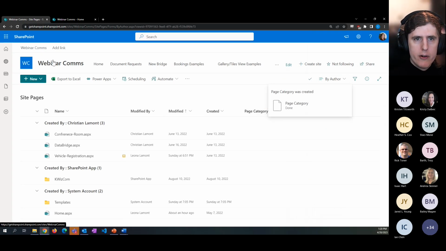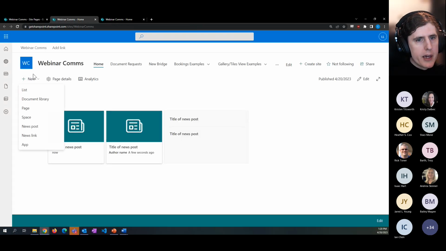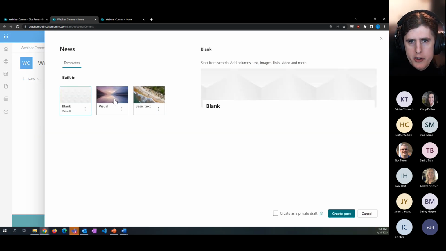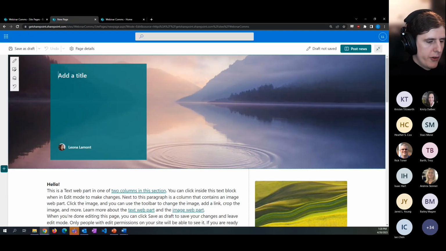So let's go back to our home page. And let's say we wanted to make a new kind of template here. So we'll go ahead and start off with create a news post. We're going to just cheat a little bit and start off with the basic visual one. So we're going to hit create post. We'll call this one blog template.